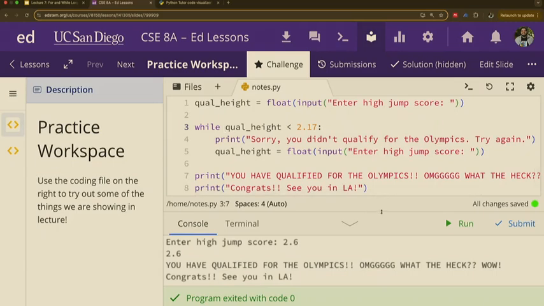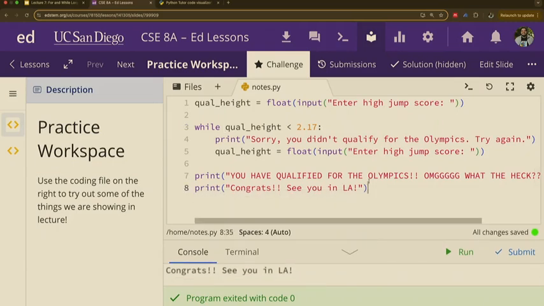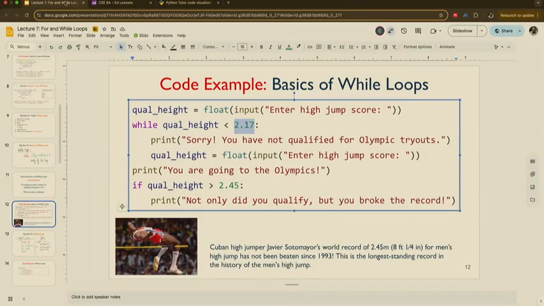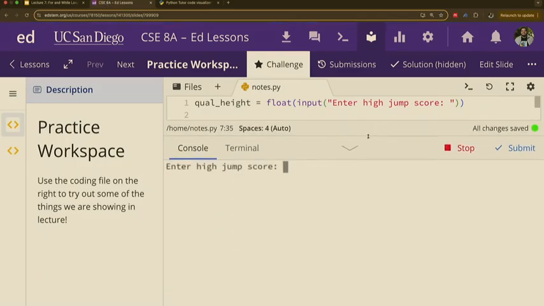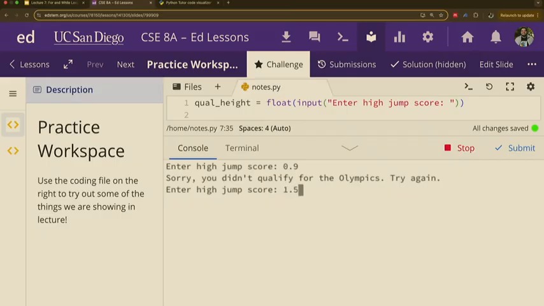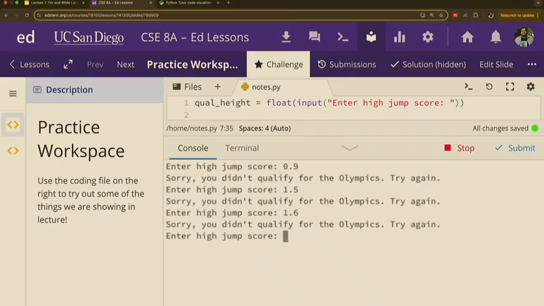So, now we have this. Fantastic. So, what we can do is we can run this. Let's say Ismail's going to try this out. Ismail jumped 0.9. Bad start. Sorry, try again. 1.5. Same as Tyler. Still no. 1.6. Still no. 1.2. I messed up. I tripped, and that's not my fault, okay?